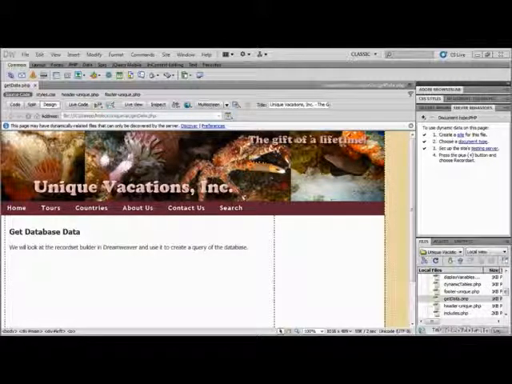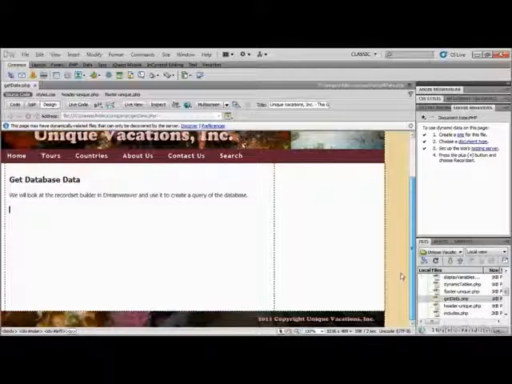Well, it's now the moment you've all been waiting for. We're going to pull data out of a database. So I'm going to open the getdata.php page. That's the page you're looking at. What we're going to do is use the record set builder in Dreamweaver and add a query right down in this area on this page. So I'll move that down a little bit so we can see what we're doing better.